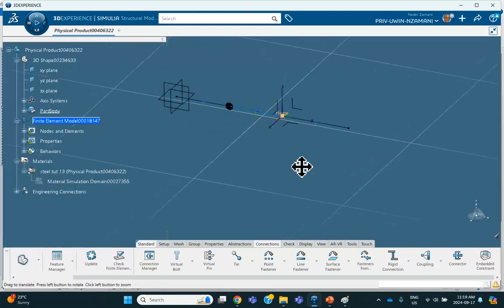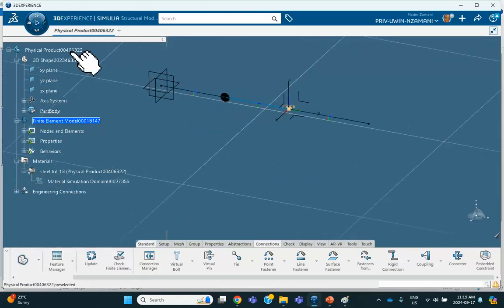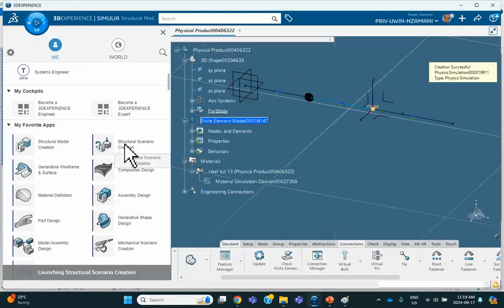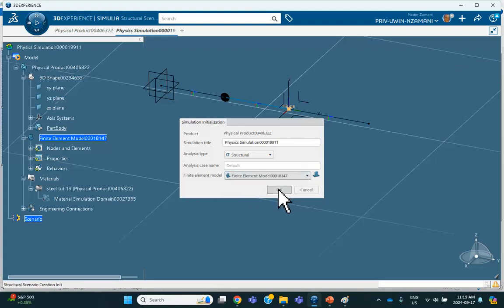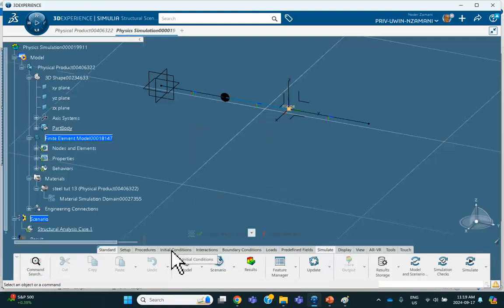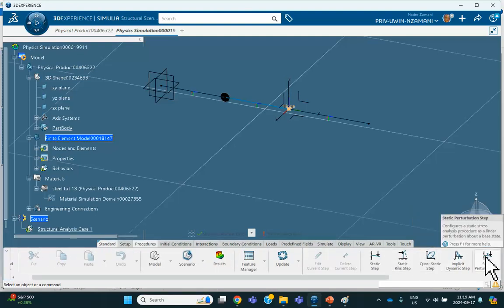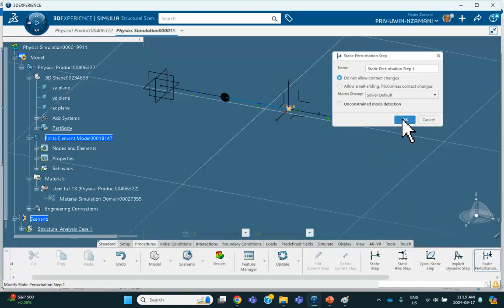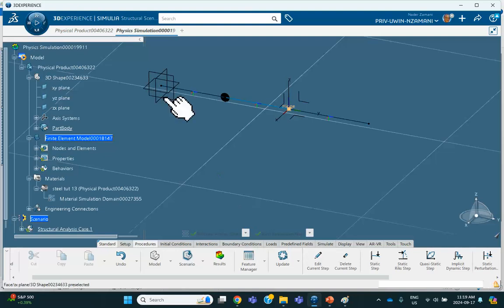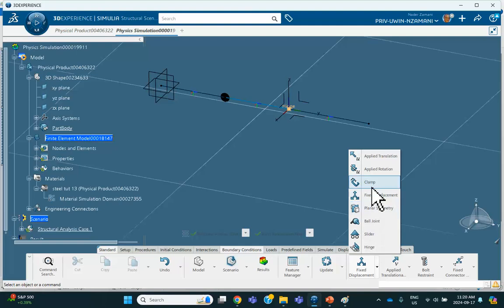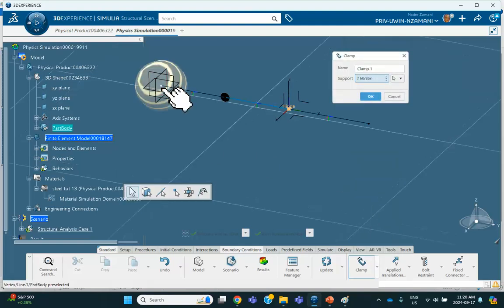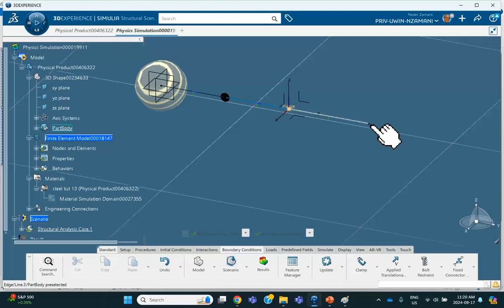Now we're going to apply the boundary conditions. Of course, what we need to do is we have to switch to the structural scenario creation. Select the FEA model, find it on the model mesh, and then make sure that for procedure, it is static perturbation. Good. Clamp the end, left end. So on the boundary conditions, you can clamp this side, okay, and then roller on this side, on the right side.